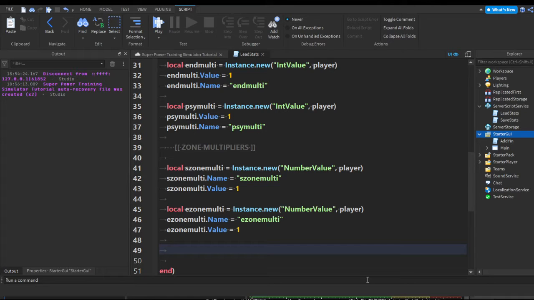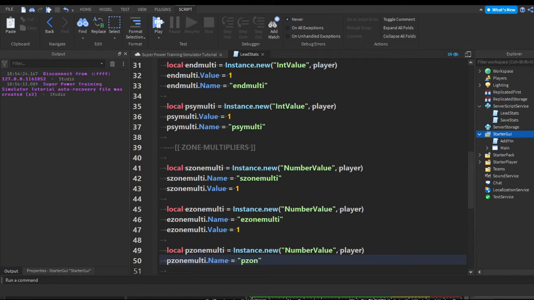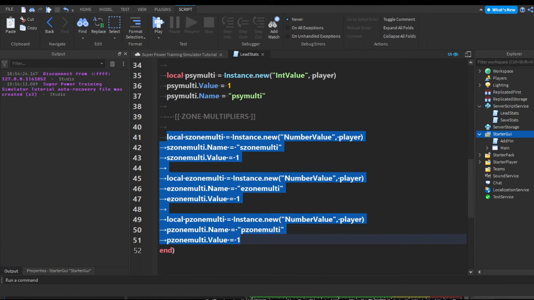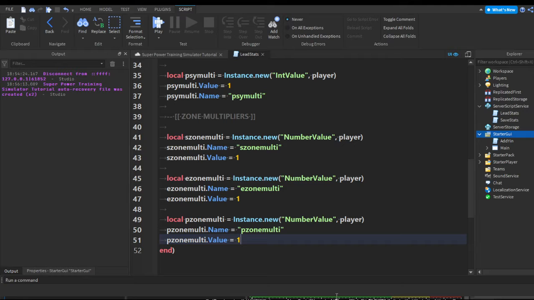Now let's do our final stat, psychic. So local pZoneMulti equals Instance.new number value, put it in the player. So we're making a new variable called psychic zone multiplier, creating a new instance and making it a number value. And let's put that in the player. Now let's do pZoneMulti.Name to give it its name. So pZoneMulti. And now let's give it a value, pZoneMulti.Value, and 1. So now that we've got our zone multipliers set up, now we have to apply them to our tools.